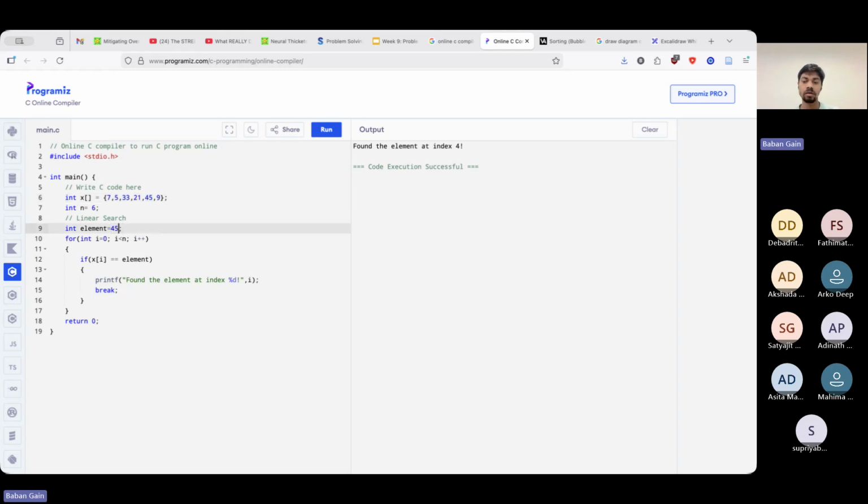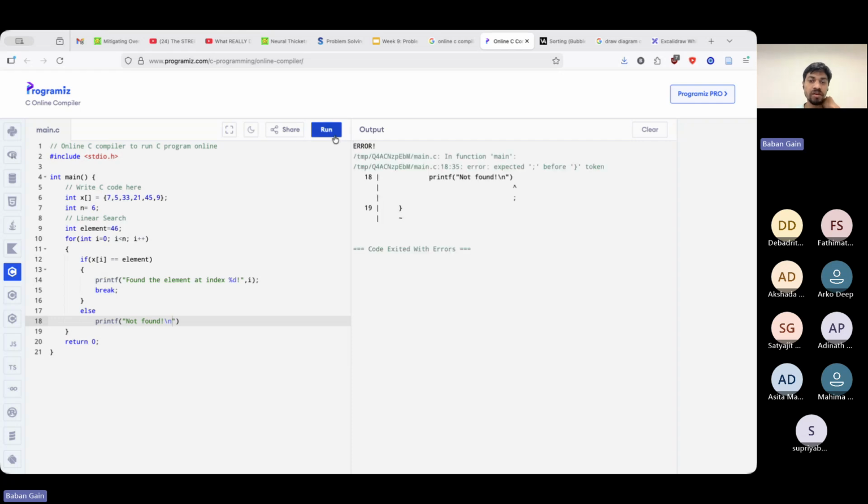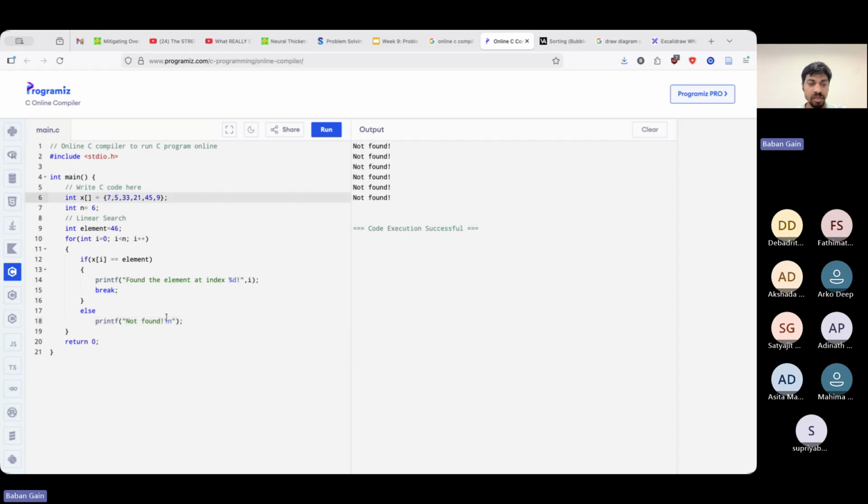But now let's say I want 46. What will happen? Nothing. There is no else case. And if I give an else here, let me give an example, print not found. What will happen? It will just print not found again and again for each of the elements. For 7 it is not found, right? So this is not something we want.